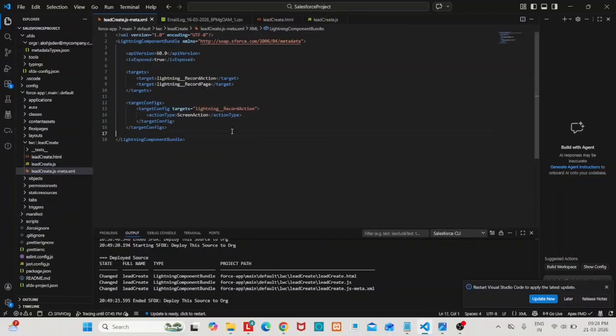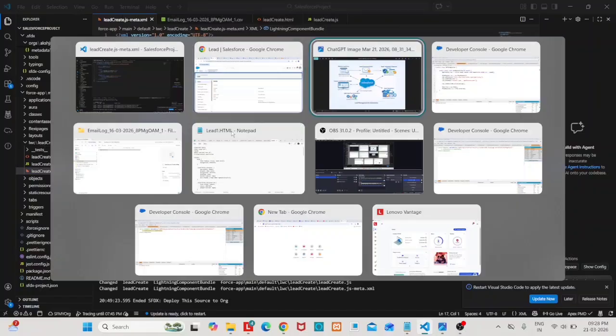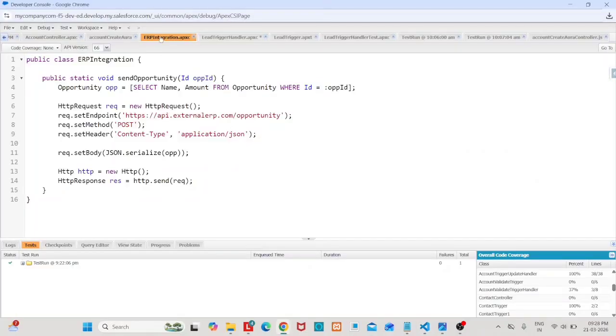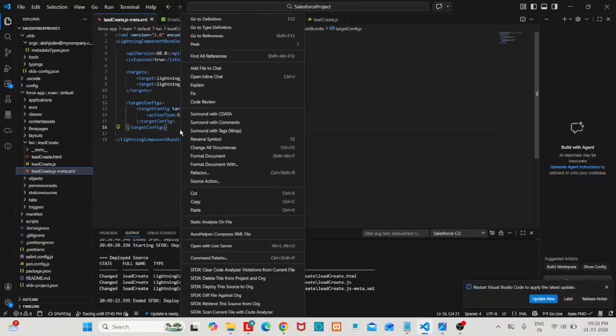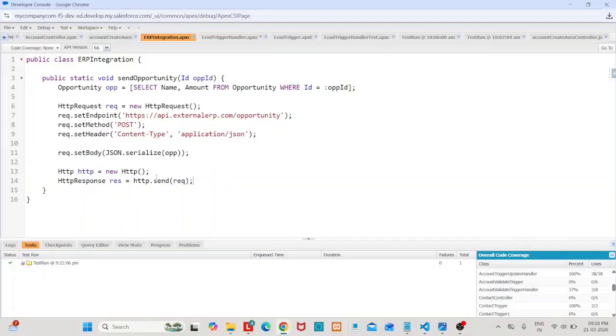In order to deploy this to the Salesforce org, previously what I showed about the Developer Console, that is within Salesforce itself. So whatever changes we made, we just need to click on save, and that will directly implement within the Salesforce org. But for the Lightning Web Component, since we are building it within Visual Studio, we have to deploy it to Salesforce. So all we have to do is right click and deploy the source to org so that it will get deployed within Salesforce.